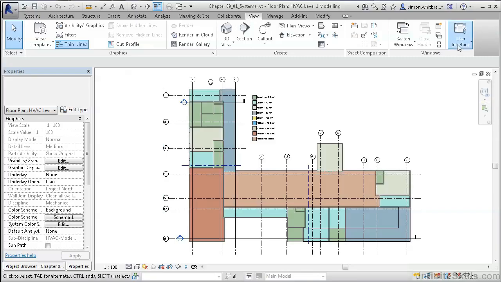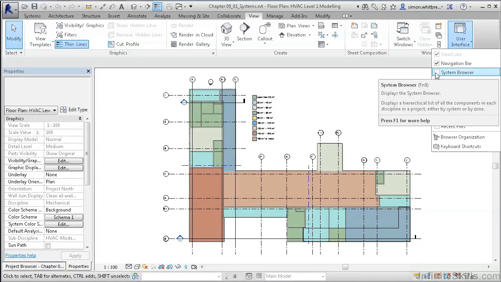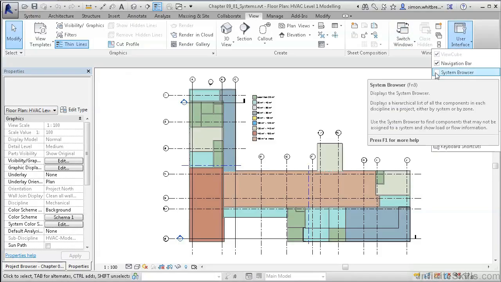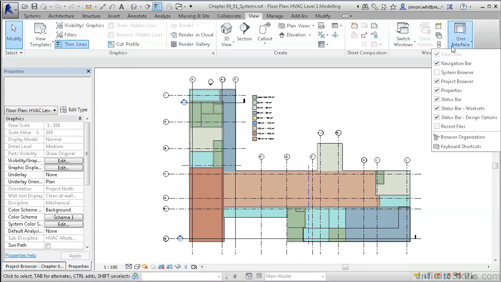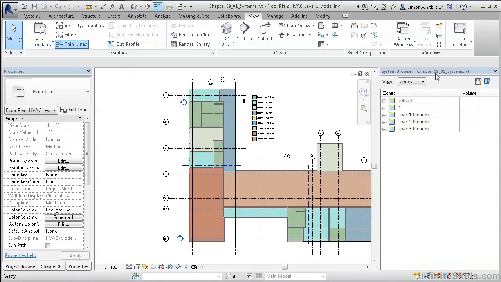From the View tab, click on User Interface and System Browser. Notice adjacent to System Browser the Function 9 button. That means that we can also use the Function F9 button, System Browser, within Revit. Here we can see the System Browser is set to view zones. We can change this to Systems.